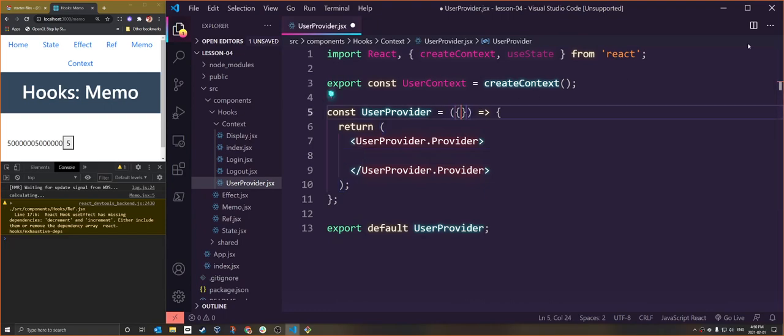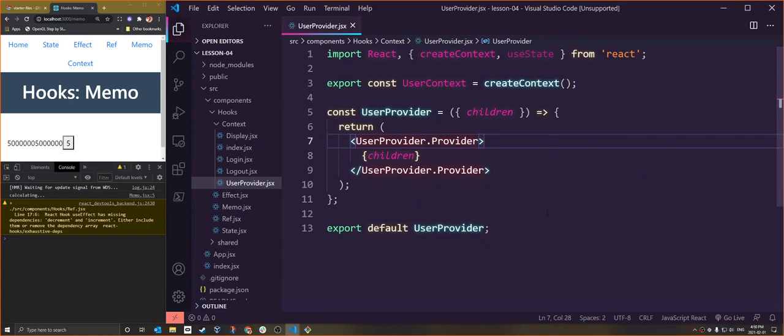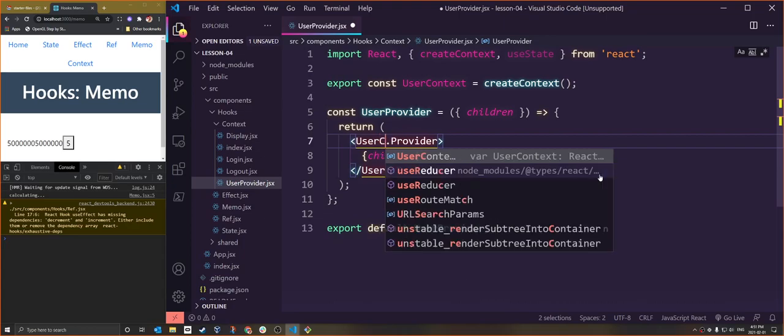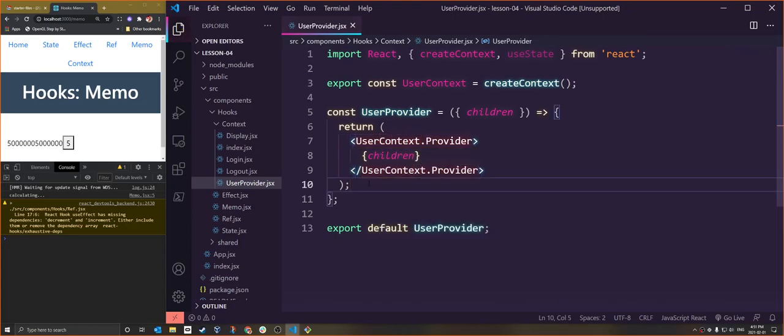So I'll do a destructure here and automatically pull children out for ourselves. And then we'll add children in here. This is kind of a nice, clean way to format this. You don't have to do it this way, but it is nicer to format it this way. Oh, sorry, I used UserProvider. It's not UserProvider. It's UserContext. I was trying to figure out why it's calling itself. That doesn't make a lot of sense. That'd be some nasty recursion.